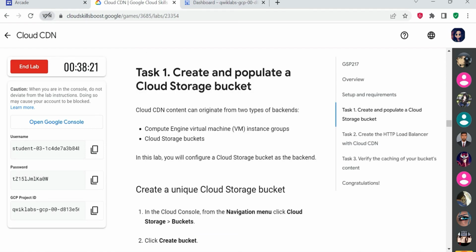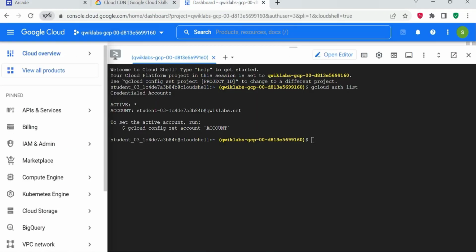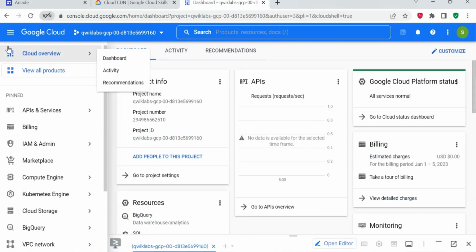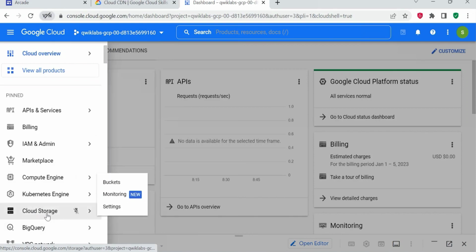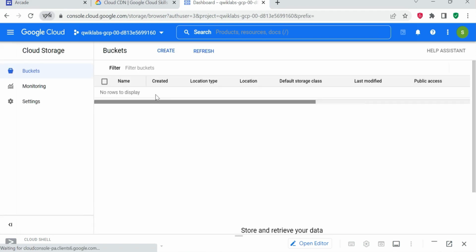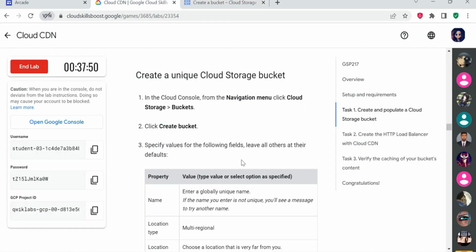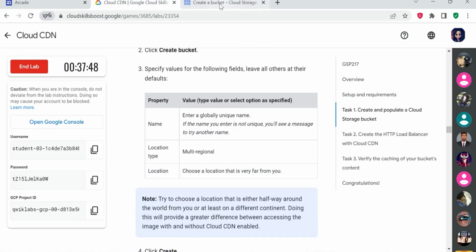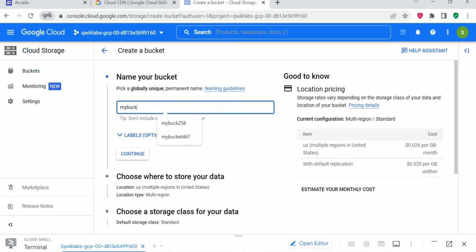So let's perform task 1, create and populate a cloud storage bucket. In the cloud console, you have to navigate to cloud storage bucket, create bucket. So here the cloud storage, click on buckets, click on create. Okay. So enter a globally unique name. So here I have to specify my bucket 568. So this is a unique name.